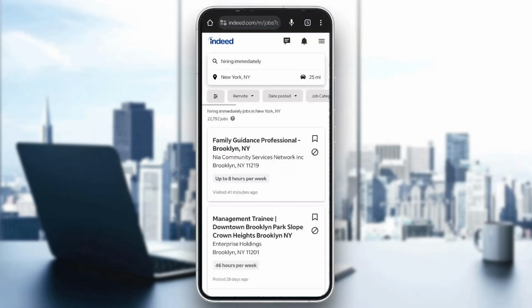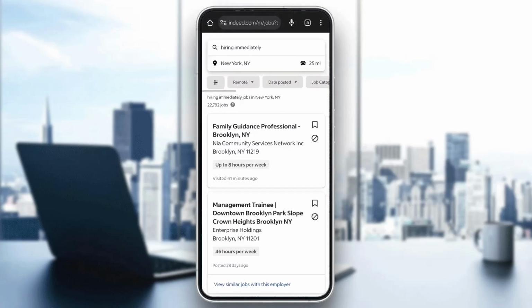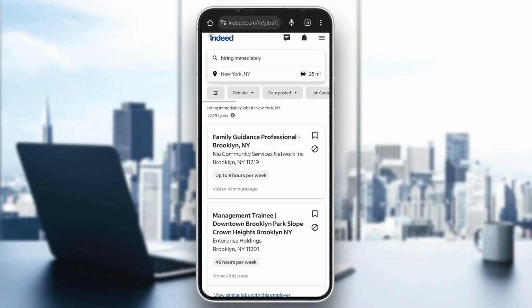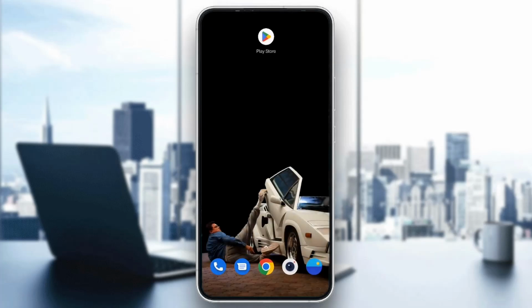After selecting all of this, it will now give you a list of all the jobs that are hiring immediately in New York, and you can find and browse all of these jobs and apply to whichever you want. But yeah guys, basically that is it, that is how you get started with doing that.